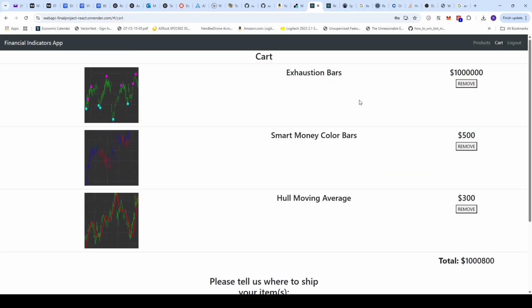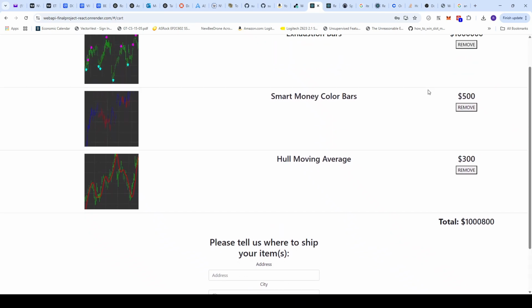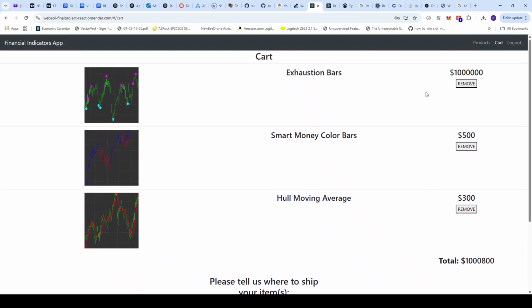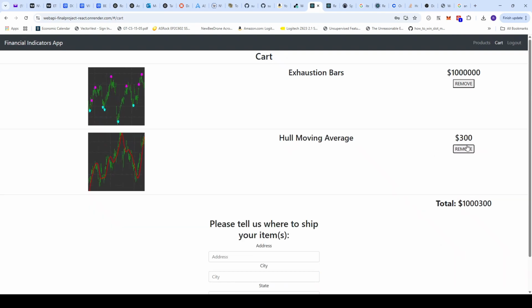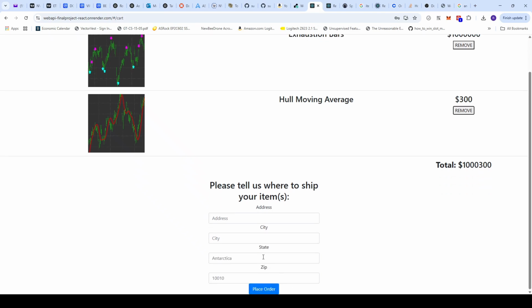So here's a cart. You can remove items. You got the total over here, and then you just add your address. Let's go ahead and remove an item. And so I remove one, it's gone, and then I'm going to add an address.